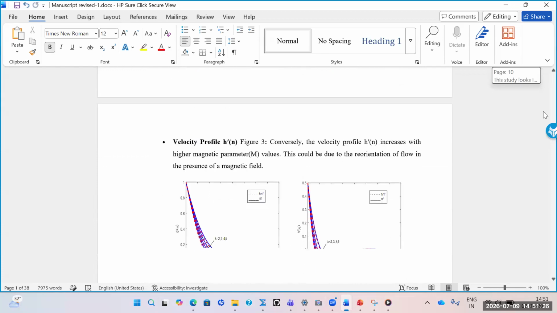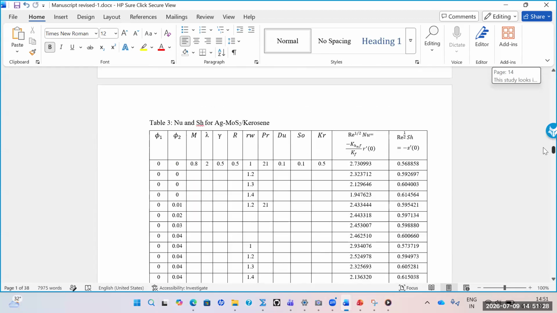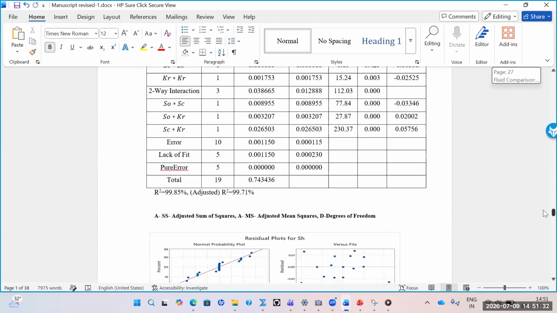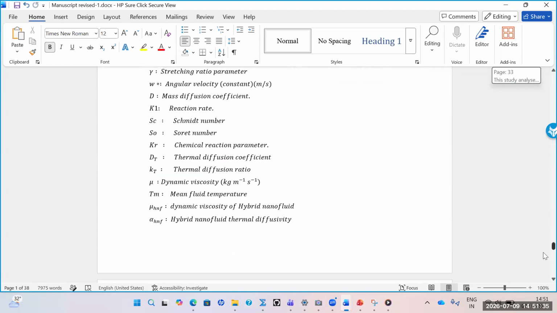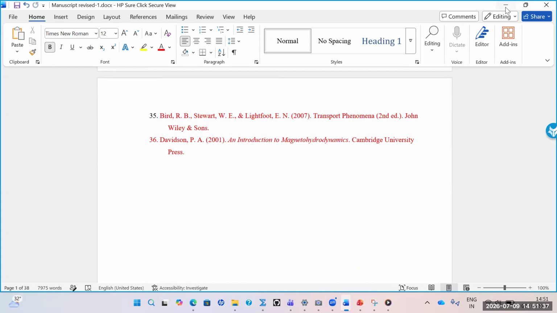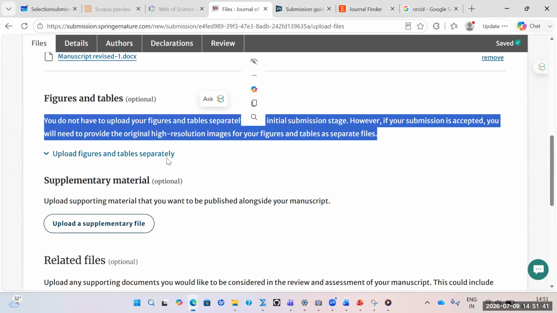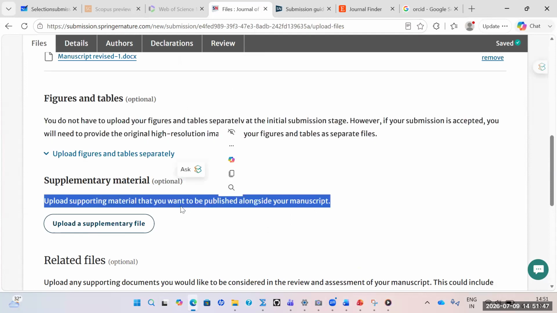Here are the results and the descriptions file. You can also see the tables. All the information related to the research article is mentioned in one place, and then we have uploaded it, so it is fine. Sometimes some journals specifically ask you to provide figures separately and tables separately. You have to upload them, and supplementary material.